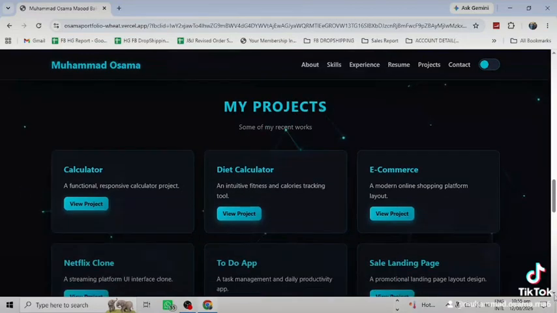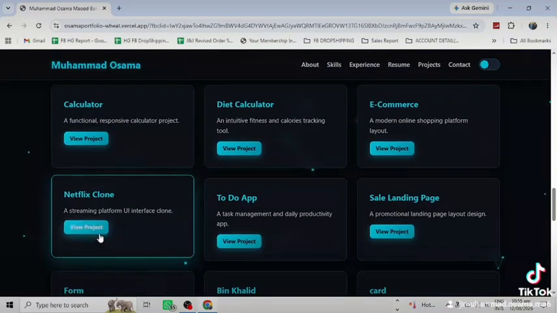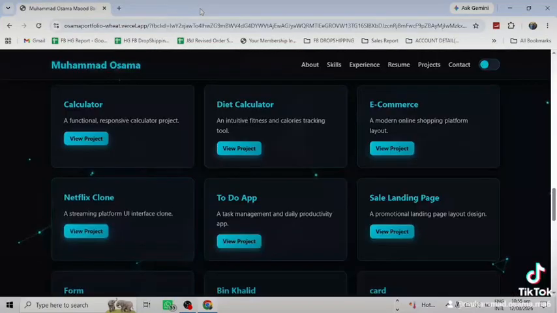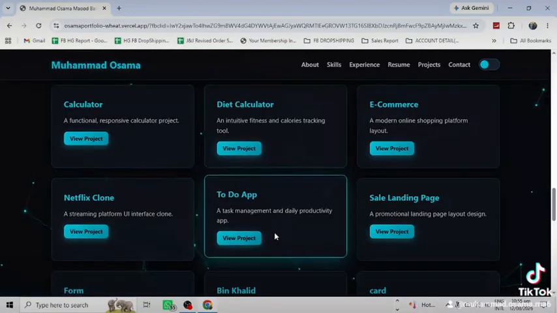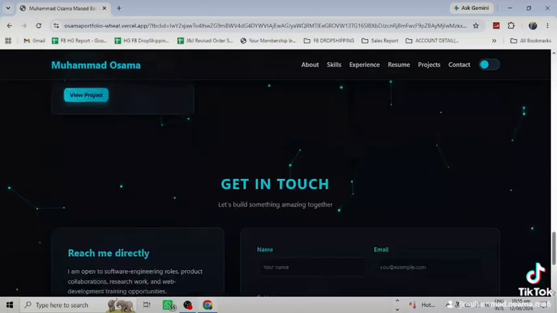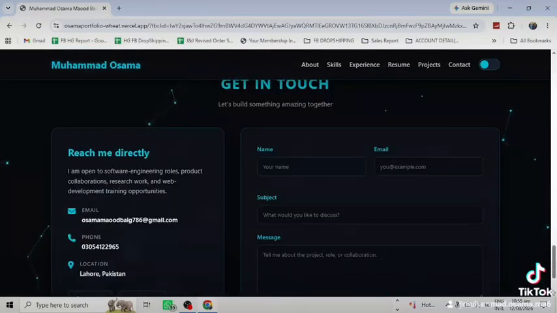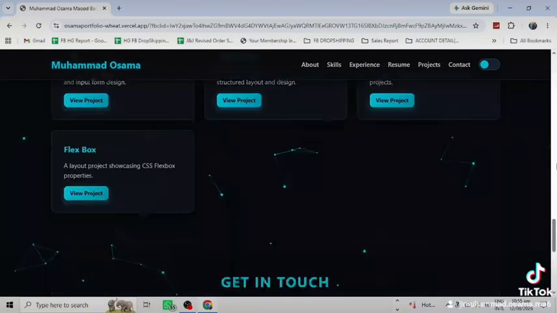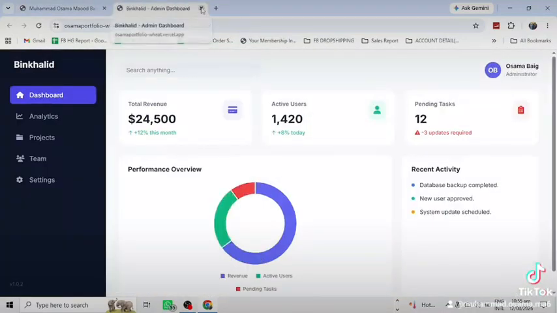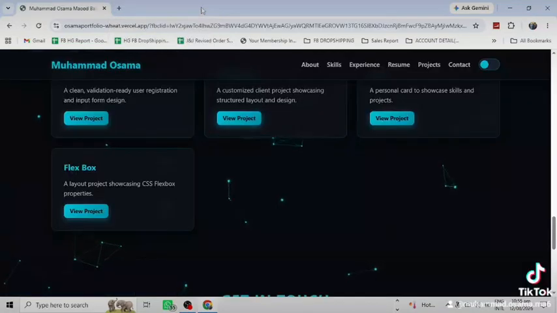Next is our Netflix clone, with its interface and the dashboard. This is our dashboard, and you can see the fully structured layout with revenue stats and task tracking.